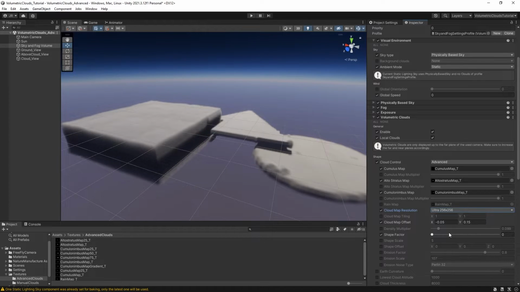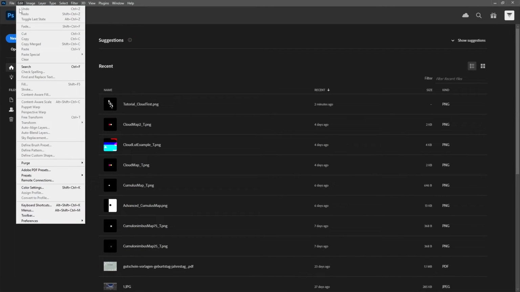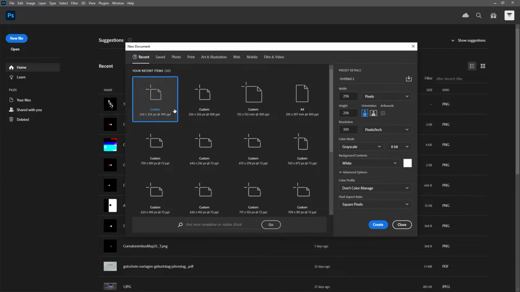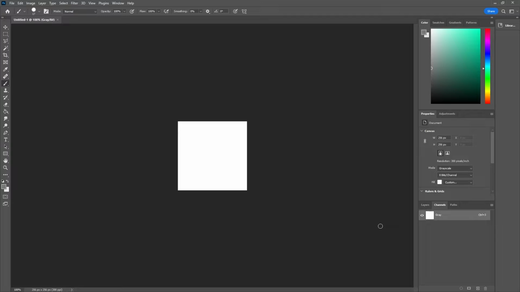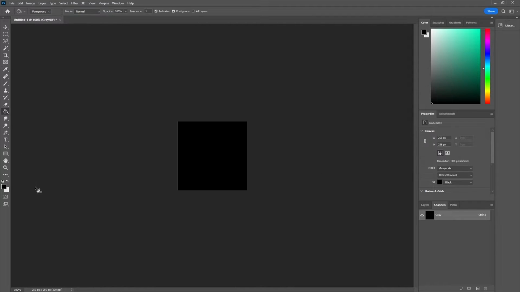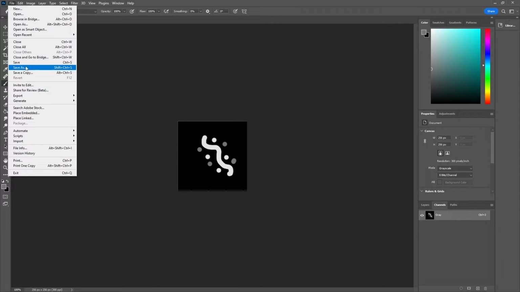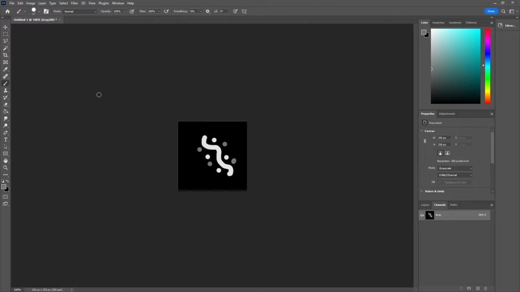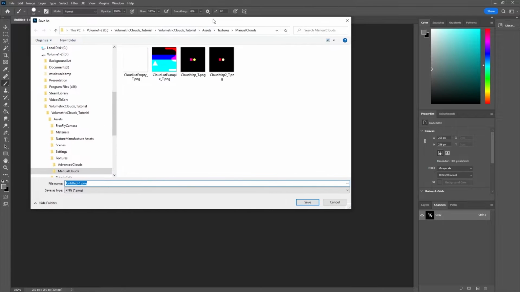The textures themselves are simple black and white grayscale textures. Let's create a new texture. In your program of choice, I'll be using Photoshop. Create a new texture with a 2x2 scale of 256 by 256 pixels. Add the cloud coverage and density that you want within the texture map and save it into Unity. I will save mine as tutorial_cloud_test in my textures folder in Unity.